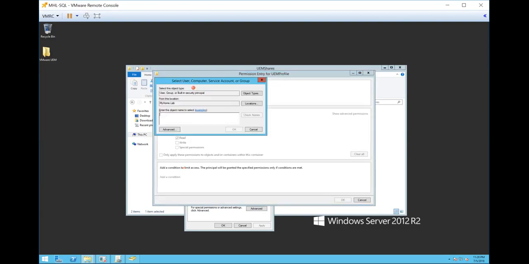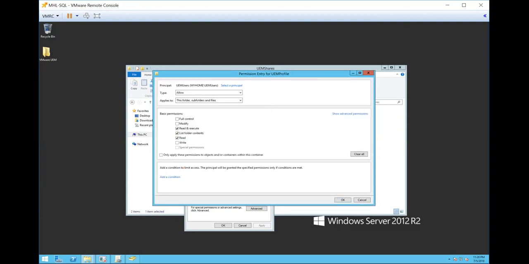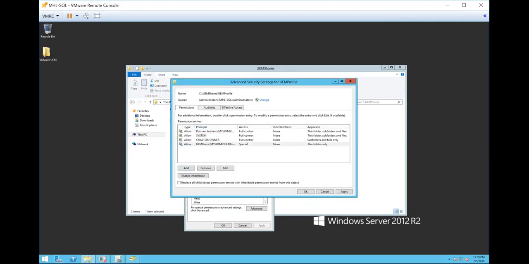And then we select UEM users. This is just my UEM users group. For this one, we show advanced permissions. We apply it to this folder only, and these people need to be able to create folder and append data. So we're giving a user the ability to create a folder here. Once they create that folder, they're the creator owner, so therefore they have full control to that folder they just created. So that's basically what we went through and did.